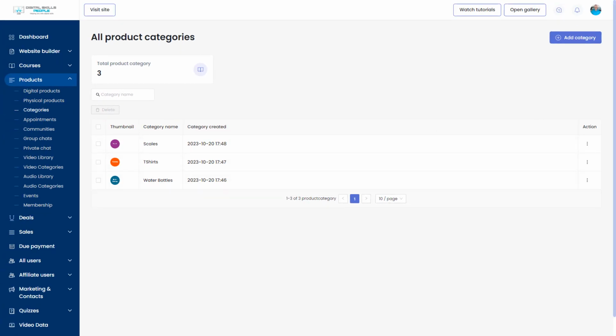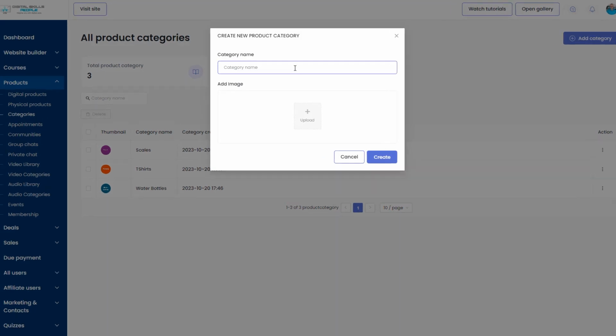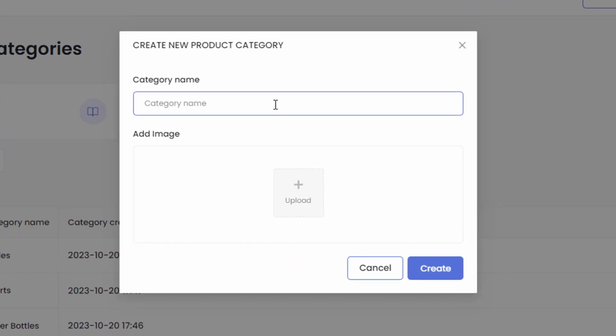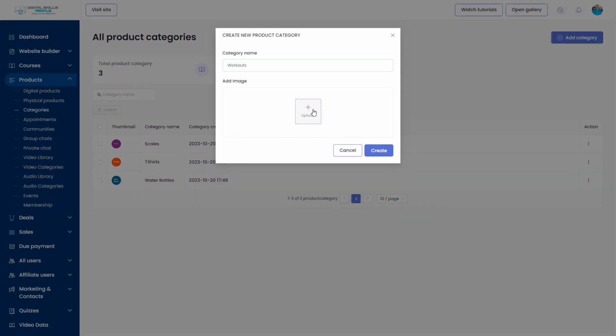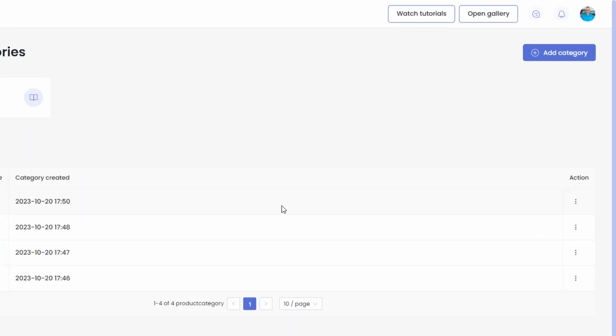I'm also going to add on an extra couple of categories to cover the digital products that I'll be selling. So the first one is called Workouts. And I'm going to upload an image for that category. Select it and click Create.